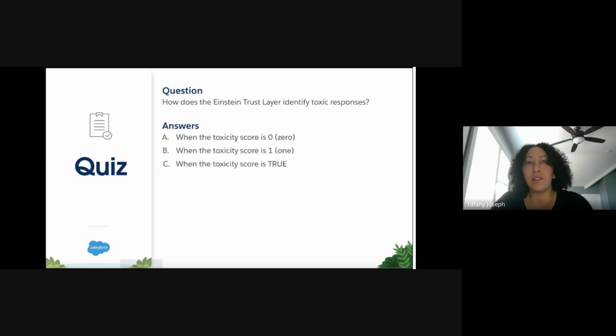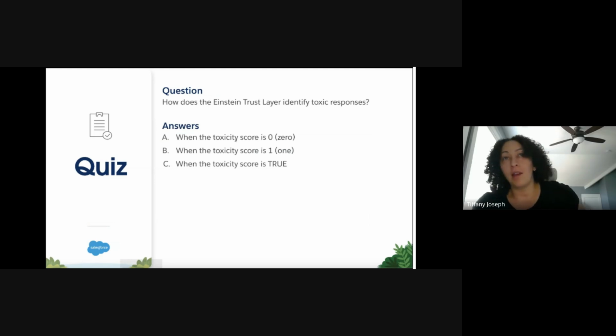So the first question, surprise, surprise, is really looking at the Einstein Trust Layer and identifying toxic responses. One thing that I found from looking at these practice questions is that the question will give you a clue as to where you are in the journey to help you determine the answer. So it's going to tell you whether you're talking about a prompt, whether you're talking about a response, or if it's external to Salesforce in the LLM. So I'll give you a moment to answer this question. Once I start seeing annoyed faces or responses, I will move on.